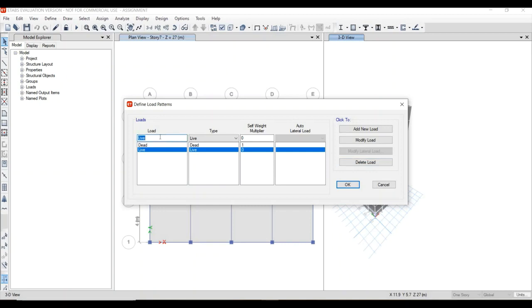Now add seismic loads. Select the type of load as seismic.